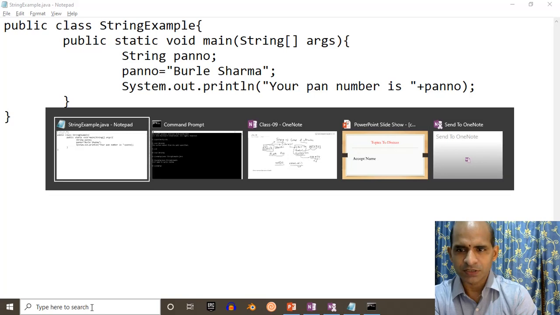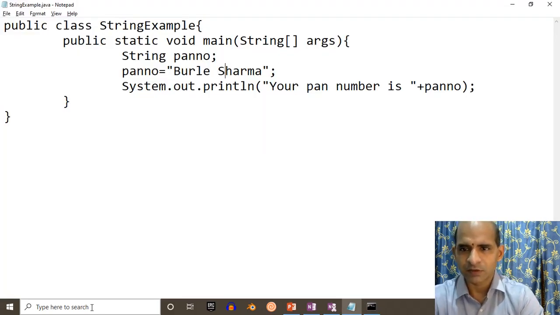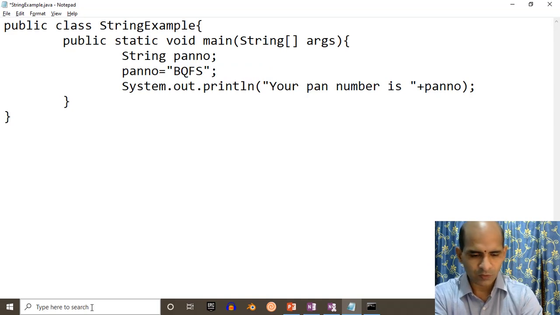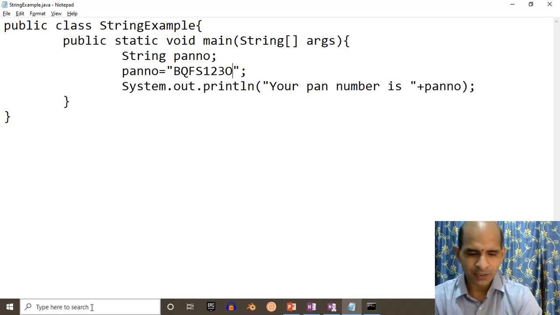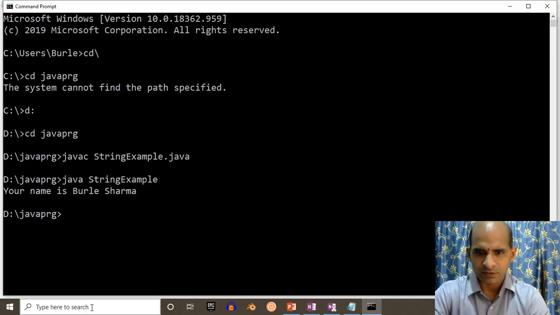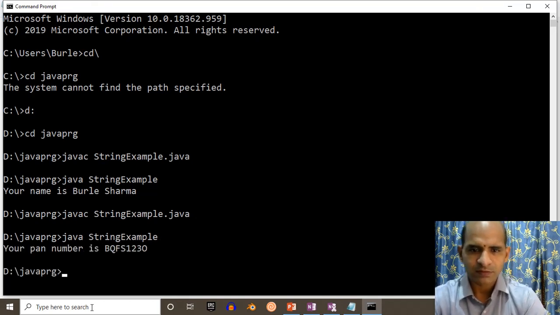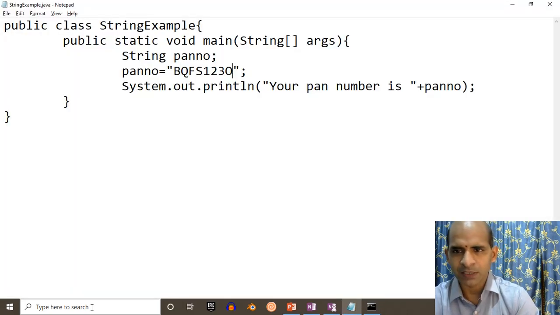So let me change the pan number first. The name is there. I want to change the pan number as BQFS123O. This is an arbitrary number which I have applied. So now let me save it as string example. So this is the way a string is applicable.